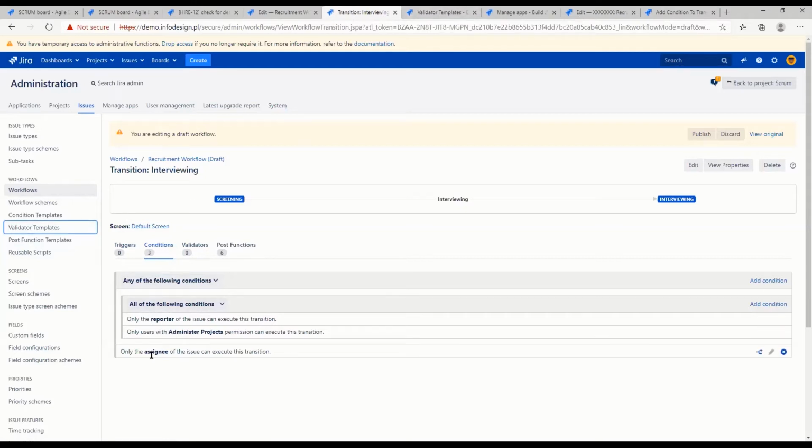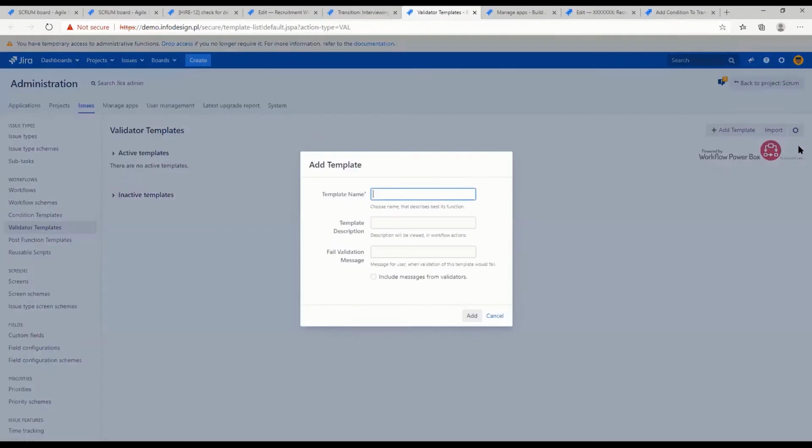So we have reporter or assignee. Click create new template. My complex validator.